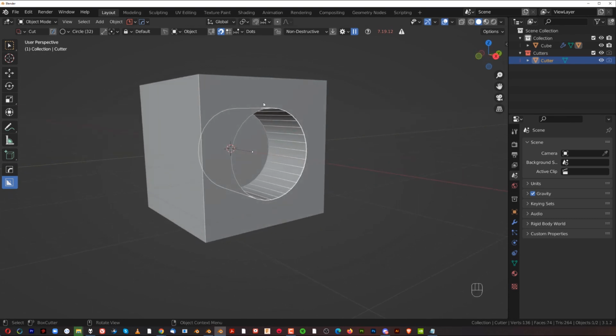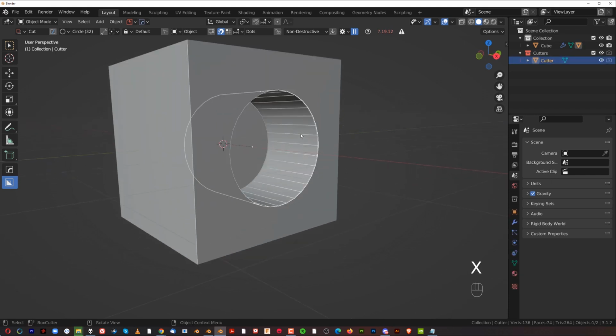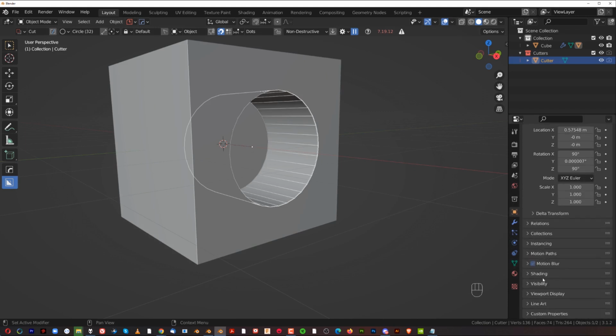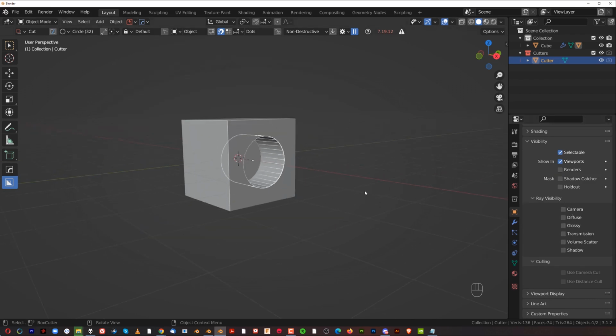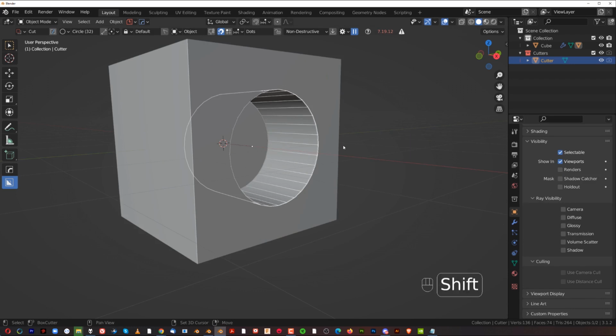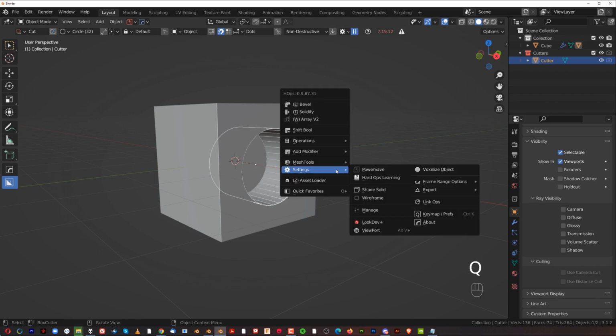So I wanted to convert it into a solid shape. Normally what you need to do is duplicate this cutter, then go here to visibility settings and turn on all these visibility settings, because if you don't, you're not going to be able to see that in render. Now there is a really cool tool that does all these things for you in one click with Hardops, and that's Shade Solid.